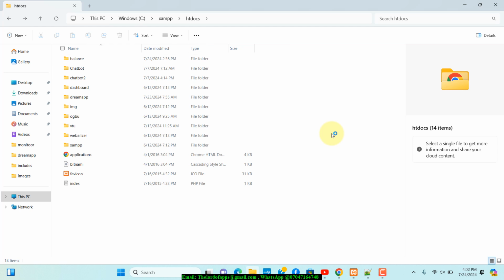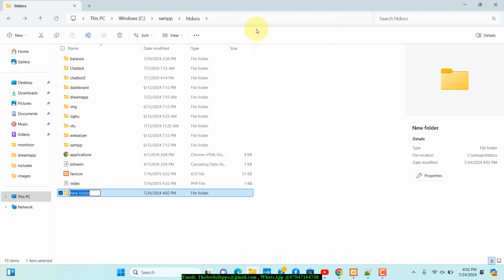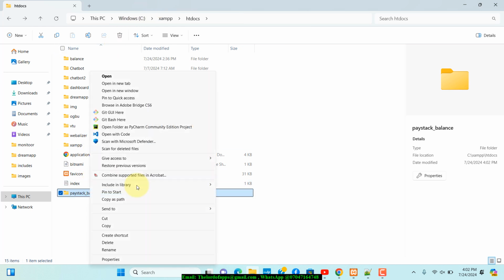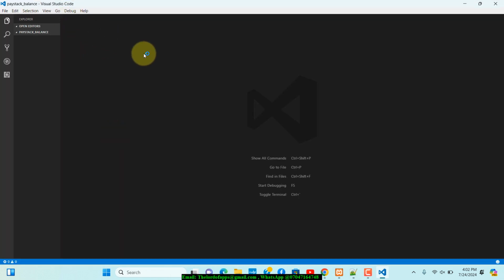All right, so if we go back, what I want to do right now is create a folder right here for the project, and we're going to be very quick with this. There are a couple of codes that I'm going to basically copy and paste. Let's call this folder paystack_balance. I want to right click on it and open it with my Visual Studio Code. So let's open that up, and we'll have that particular folder opened right here. So we can go ahead and create our first file.